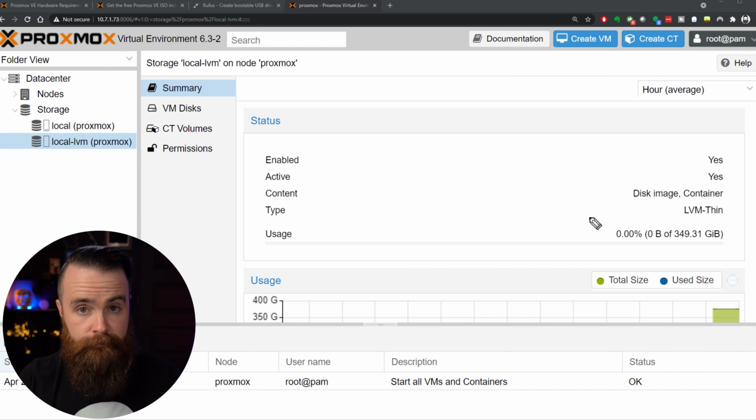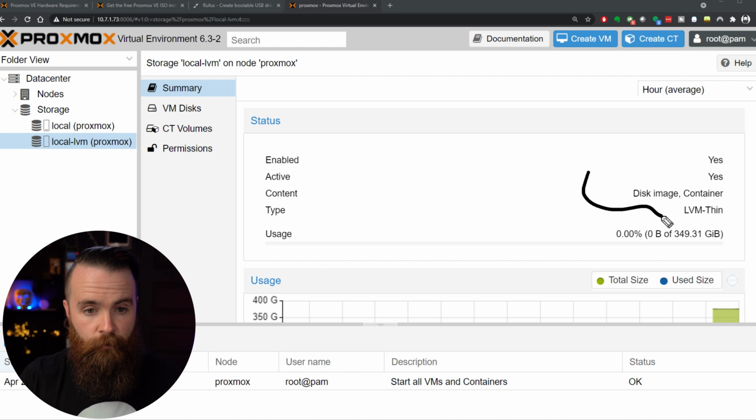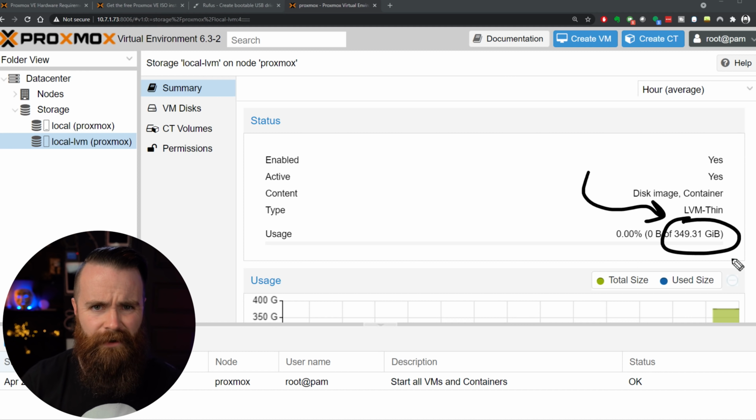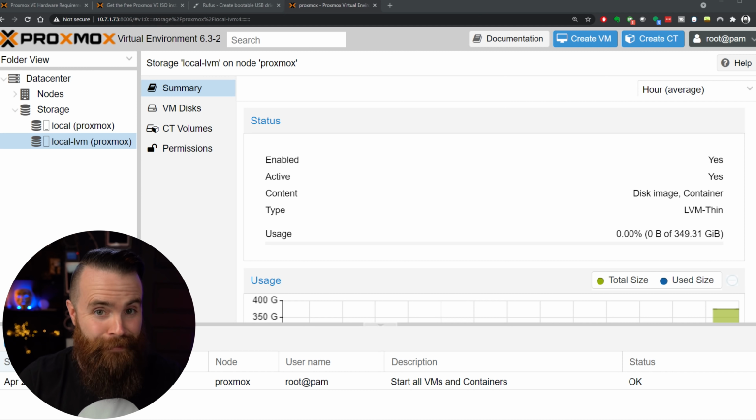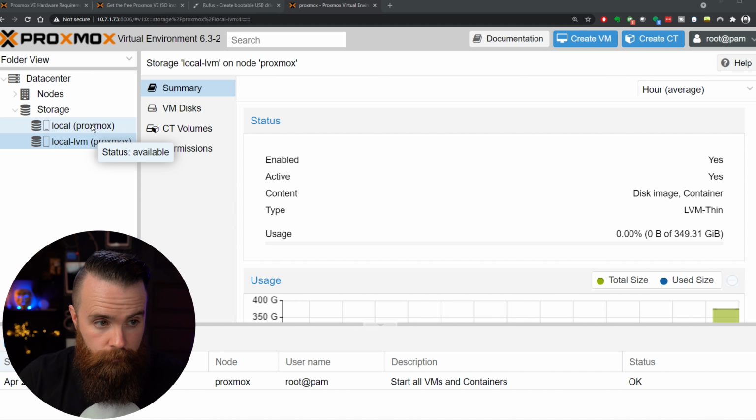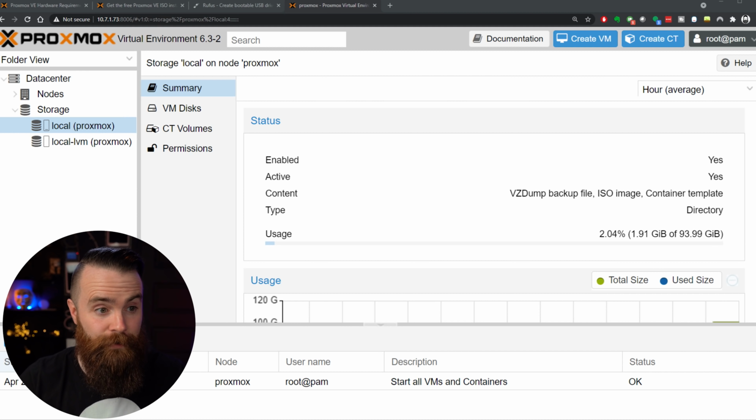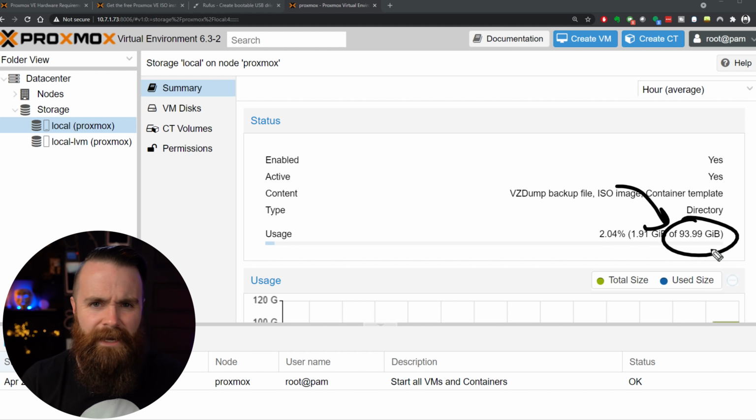My hard drive in this laptop is 500 gigs. Right now, this guy has 349 gigs available. That's pretty cool, that's awesome. But this volume, this disk, I cannot use for anything virtual machine at all. But if I click on the other one, local, this one I can use. However, notice it's got a smaller size, only 93 gigs. What's up with that? Why is that happening? I don't care why it's happening, but we're going to fix it right now.